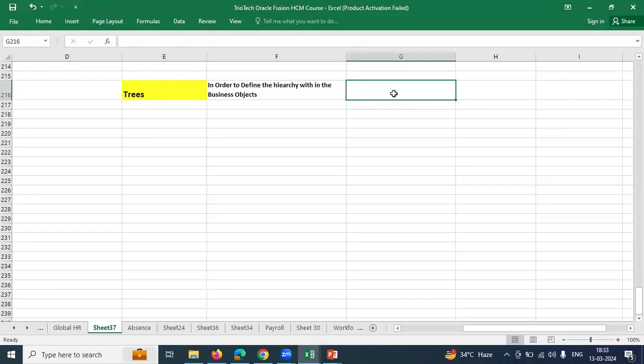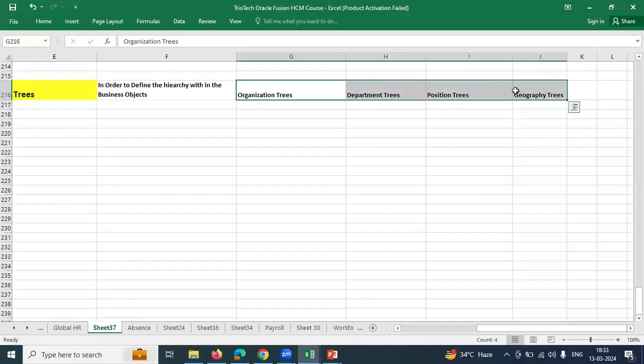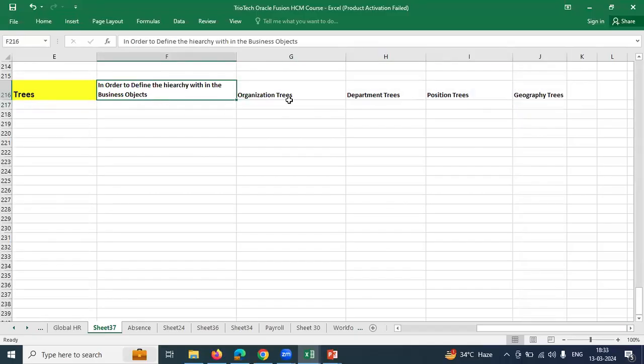We have the concept of trees for organization. We have organization trees, and then we have department trees. Okay, we have organization tree, and then department tree, then position trees, and something called geographic trees. So these are the 4 types of trees that we have in the Fusion application, team. So what are trees, team? Within these 4 business objects, department, positions, organizations, geographies, in order to define the hierarchy within them, we have the concept of trees.